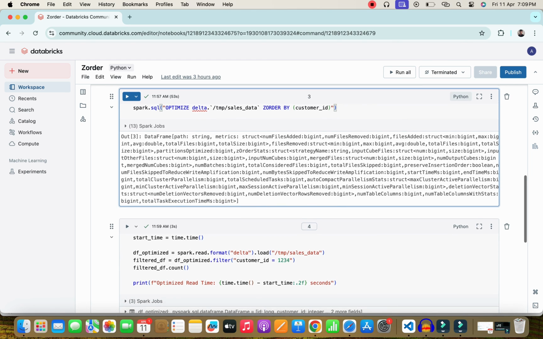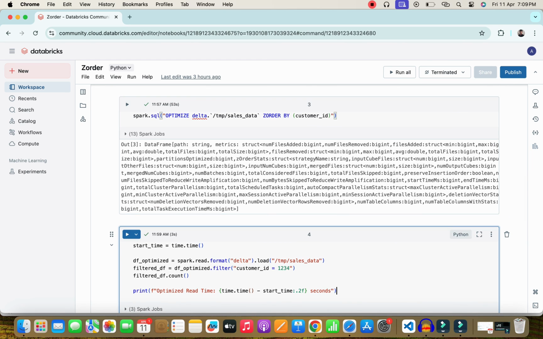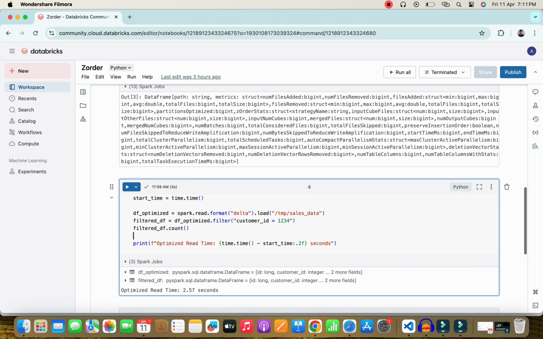This code is nothing but the same code which I used at the top. The only difference is that after doing the optimization, we are running this command. See here, we have the record retrieved in 2 seconds. We have saved roughly around 9 seconds. So this is the difference between the optimized one and the unoptimized one.